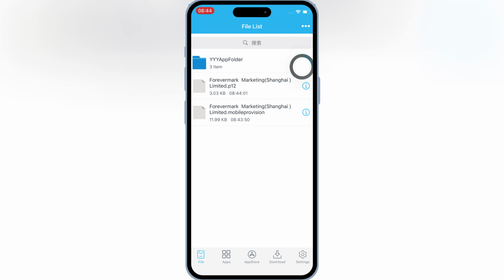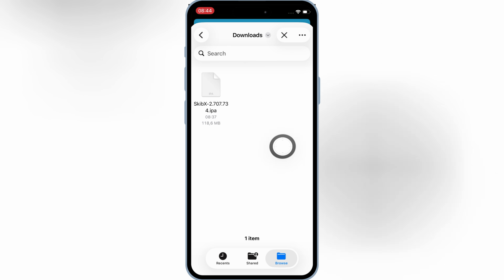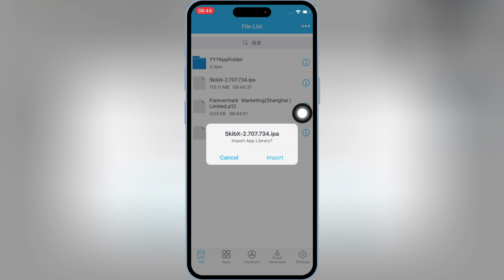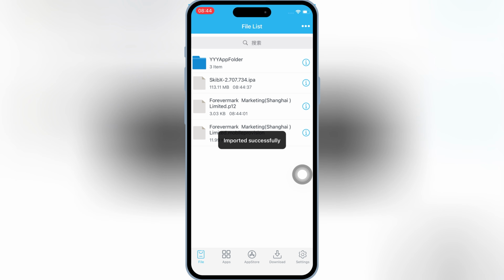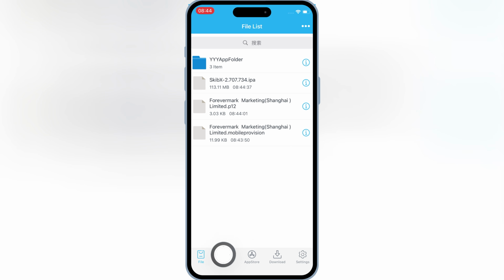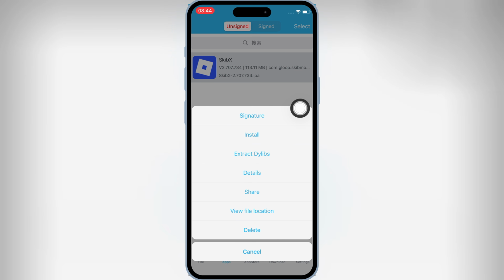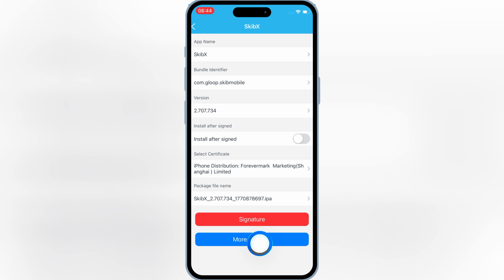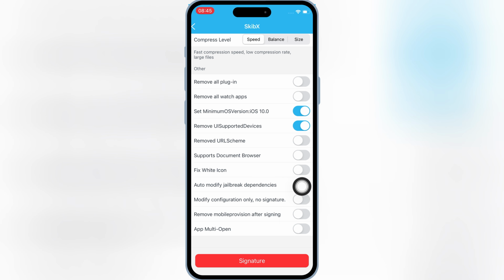Now hit the 3 dots on top, and then hit Import, and then select the IPA file you want to install on your iPhone or iPad, and then hit Import again. Once the IPA file is imported, now hit the Apps option, and then hit your imported IPA file. Then hit Signature, and then hit More Settings, and then scroll down to the bottom, and then enable the second last option, and then hit Signature again.